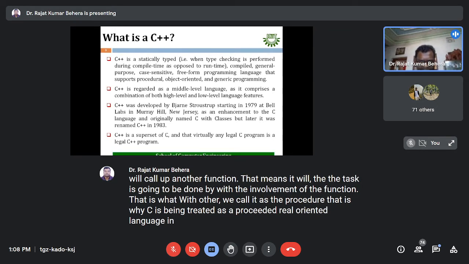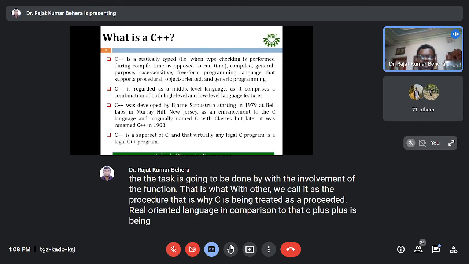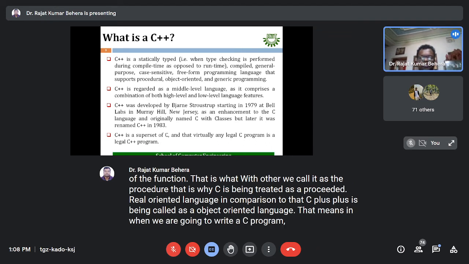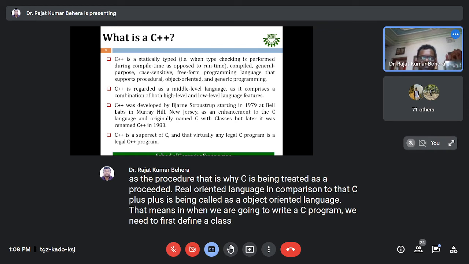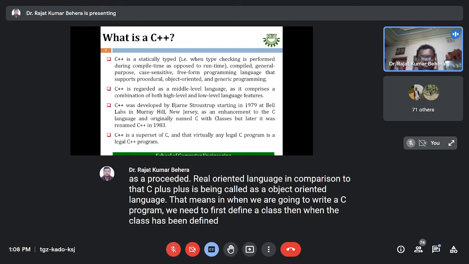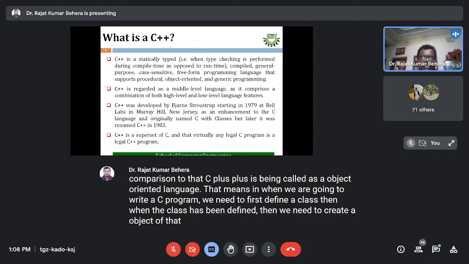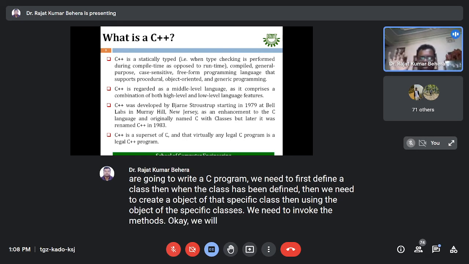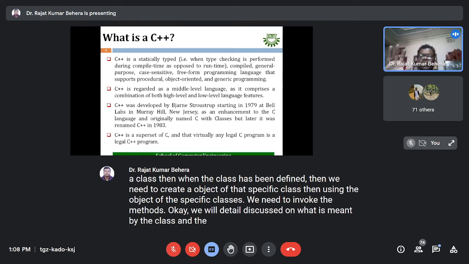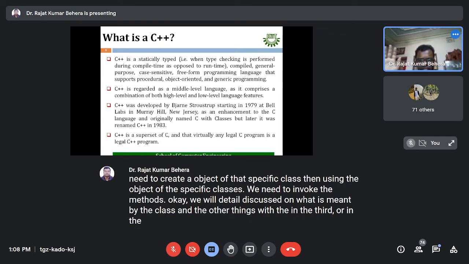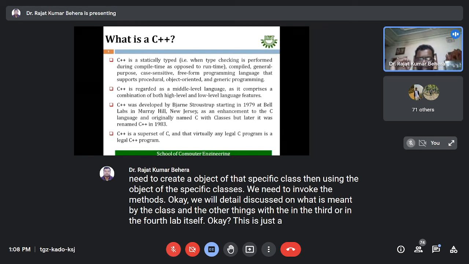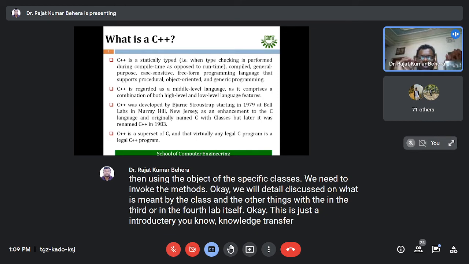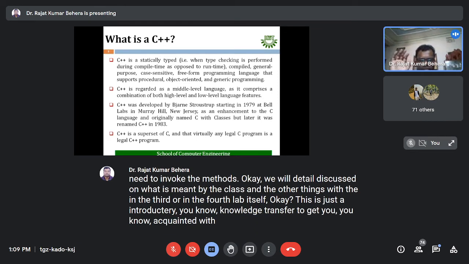In comparison to that, C++ is called an object oriented language. That means when we write a C++ program, we first need to define a class. Then when the class has been defined, we need to create an object of that specific class. Then using the object of the specific class, we invoke the methods. We will discuss what is meant by a class and other things in the third or fourth lab itself. This is just an introductory knowledge transfer to get you acquainted with C++.